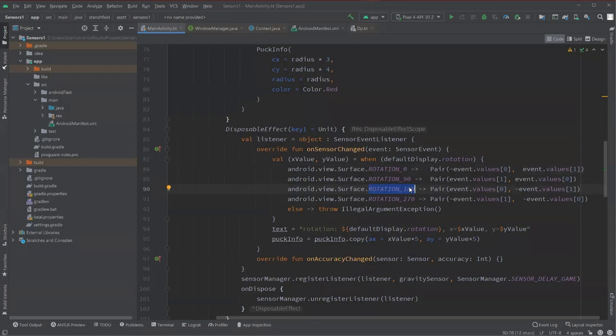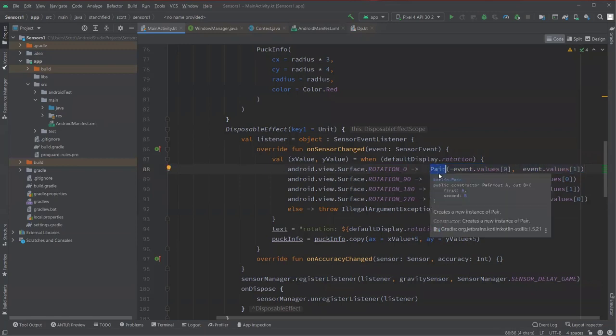Rotation 180 is exactly upside down of that. So if they're holding it upside down, 90 and 270 are when it's 90 degrees from each of those. And what I'm doing inside this is when the rotation is a certain value, I'm creating a pair with two values. The pair has the component1, component2, component3, and so on functions. Component1 will get the first one, component2 will get the next one.